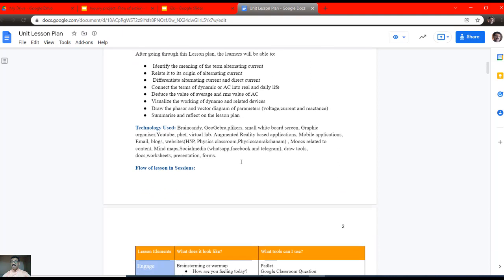We have a learning objective. We have the technology we are going to use here, like Brain Candy. I'm using GeoGebra, Tinkercad, some whiteboard screen, graphic organizers, YouTube, PhET simulation, virtual lab, and mobile applications, and so many tools. A worksheet, and a Google Form for the assessment.